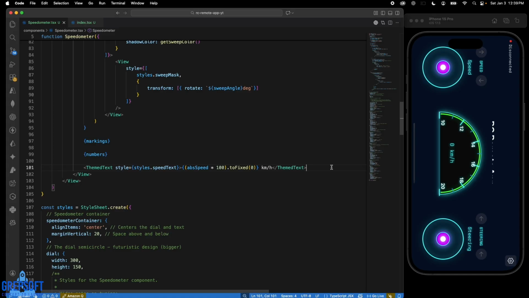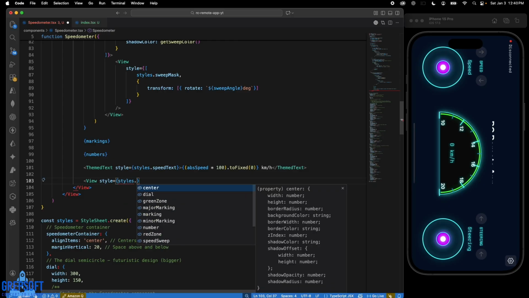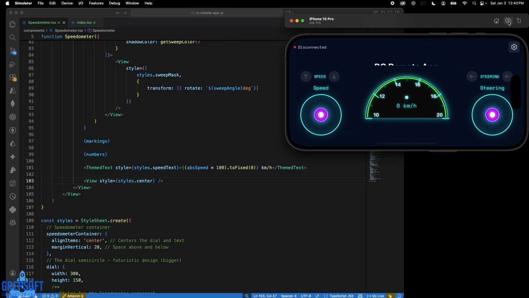Okay, so this is that, and finally we need to add that dot, that like right here, that a lot of speedometers have. So I can do view, and style will be equal to styles dot, and it's going to be center. Woo, let's see what happens. Boom, this is your dot. Okay, so now let's do this, and then, well, nothing's going to happen with this one, but this is that. Okay, so now we have the speedometer also working. Let me do this. Okay, so this is your speedometer, and then here's your steering.